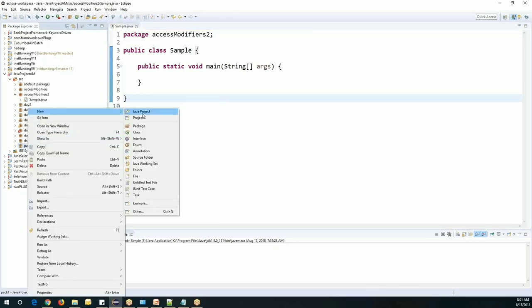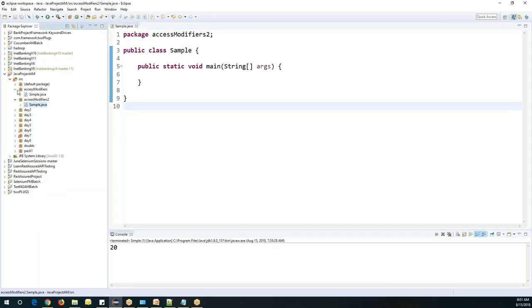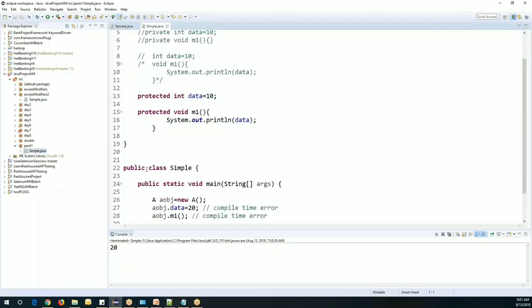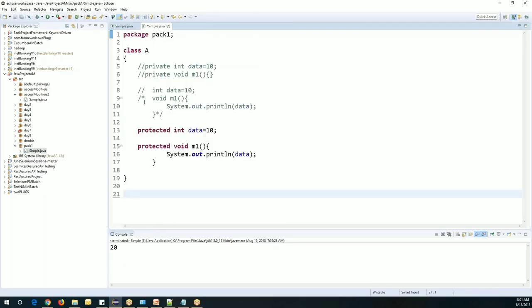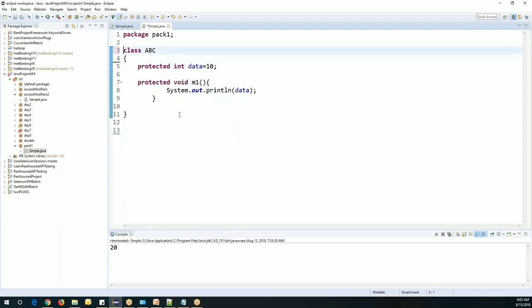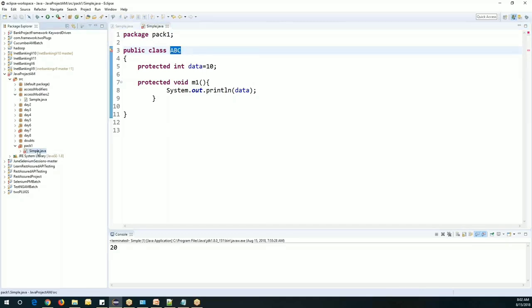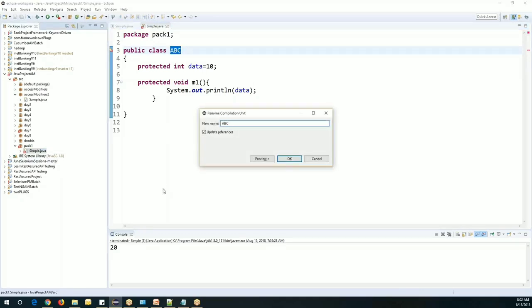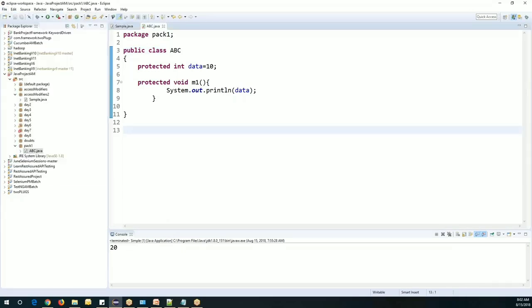Now under pack1, I will create one more class. Pack1. So here I'll just remove everything. Main. I'll just create ABC. It contains only protected stuff, nothing else. I make it public. So rename compilation unit to ABC.java. Okay, so whatever class we have, that name also should be the same. So here ABC. I'll rename it as ABC. Okay, now it is fine.